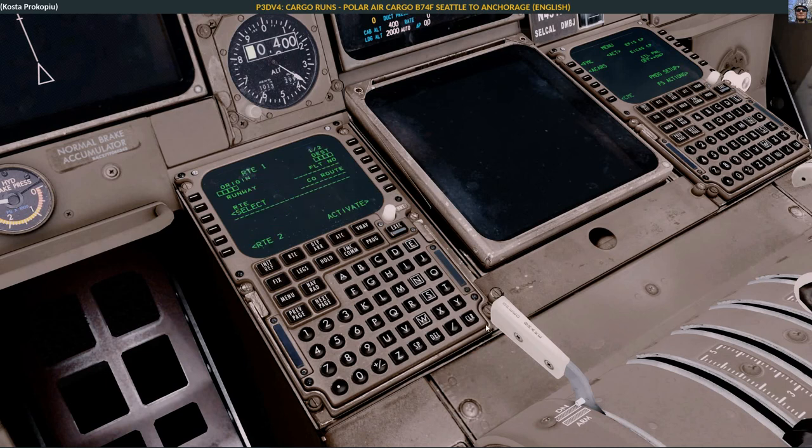Let's go to the route. And now it is important.